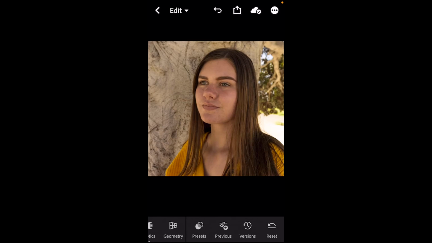All right, so we've got our basic edit down. We have some good contrast. Our skin tone's looking pretty good. Now we're going to do some portrait-specific edits, some local adjustments.